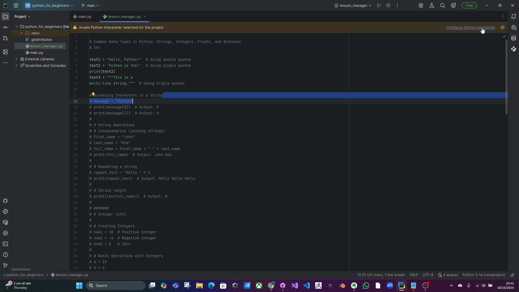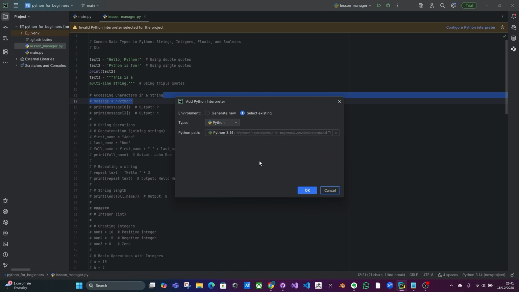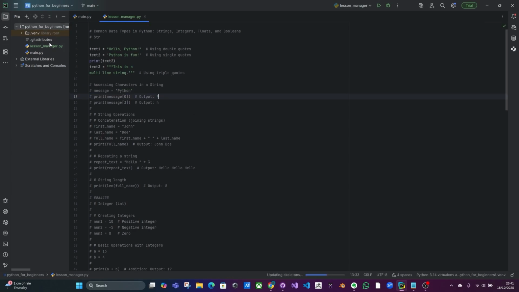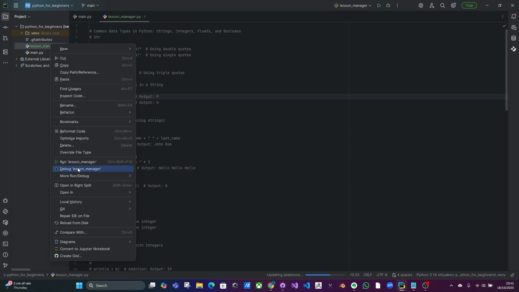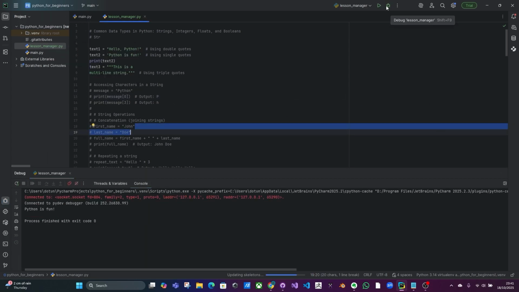That could happen and lead to this invalid Python interpreter selected for a project. What I'll do is configure the Python interpreter, click on add new and click on add local interpreter. So I could use venv1, which will be different from what he has already, or select existing interpreter, which is that, and then I click OK, and that should be sorted. So when I right click on this and debug, all I have to do is do that one time. The next time I want to run this, I just have to go here and click on that, run again, and then I get Python is fun. So it prints out the same thing.